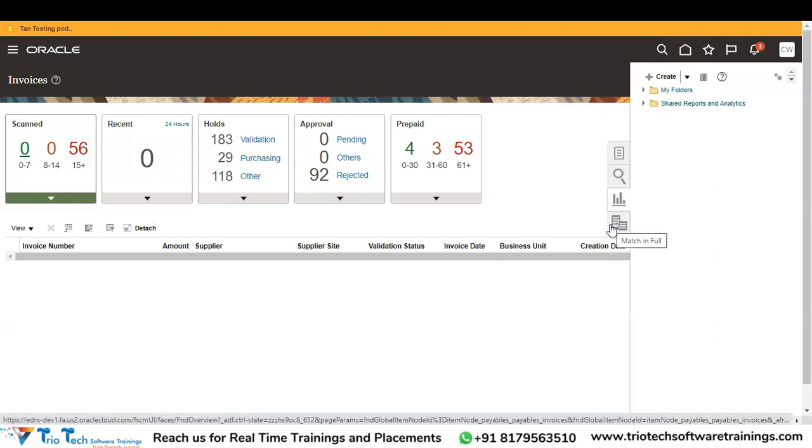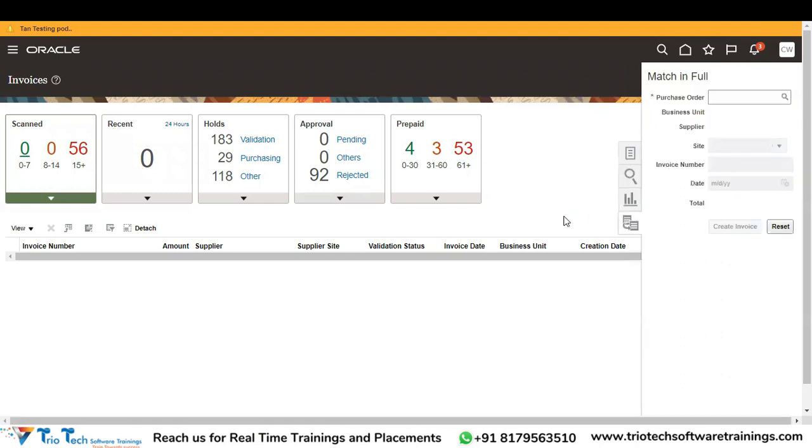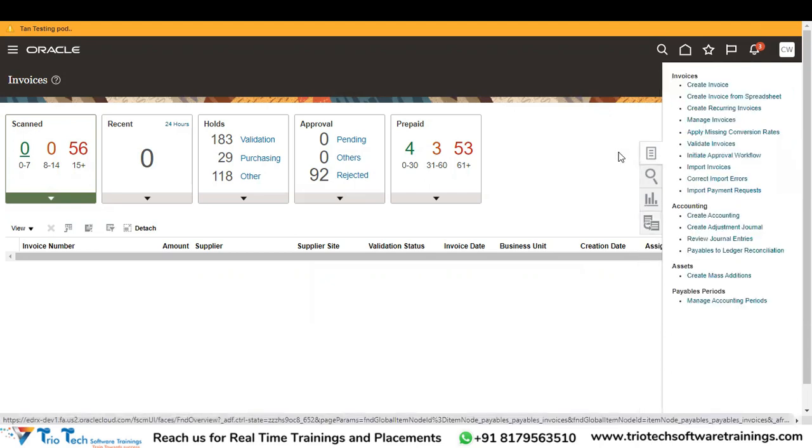And this is match in full. Full matching, if enabled at the business unit level, you can directly match it from here. Enter the purchase order and click on create invoice, and the invoice will be created by full matching against the purchase order. But that can be done only if it is enabled at the view level for that particular view. Now let us go to the task list and see the tasks that you can do.